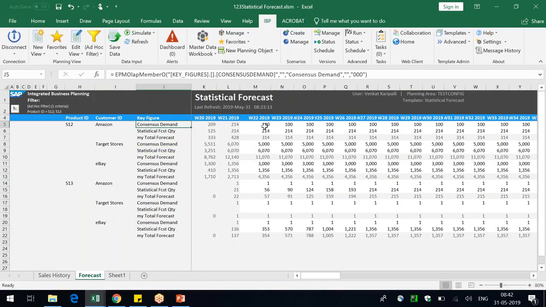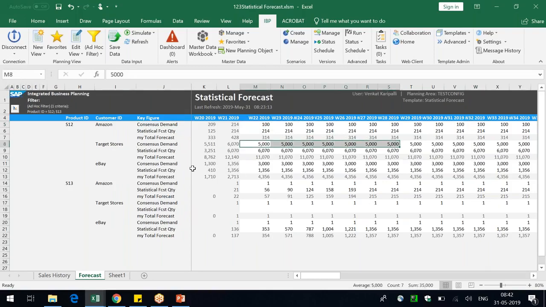There are so many values here. Amazon customer has hundreds, target stores has 5,000s, consensus eBay has 3,000s. So with an eagle's view, I just want to know where I have the problem. So I'll put a conditional formatting. If it is less than 1,000, I need one color, let's say orange or red. If it is 1,000 to 5,000, it's kind of an okay situation, maybe yellow. Greater than 5,000, I want it in green.